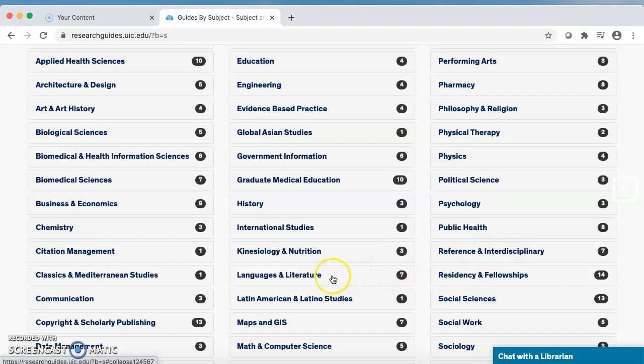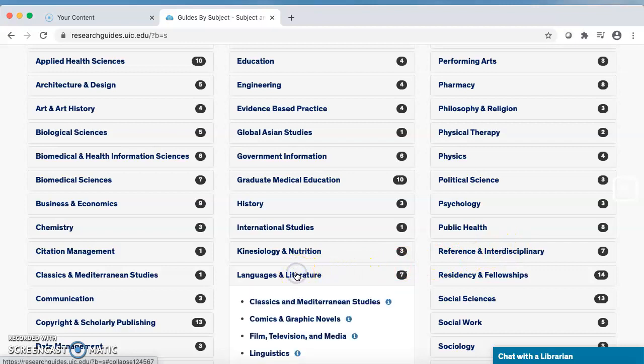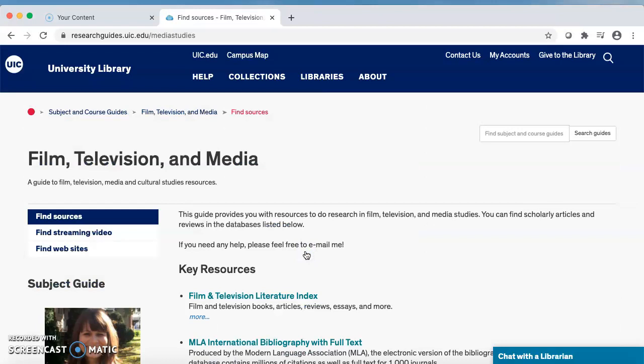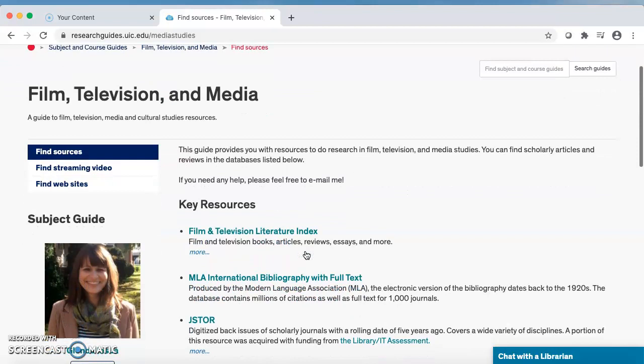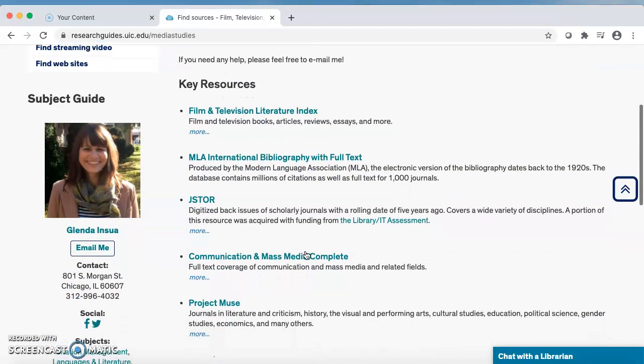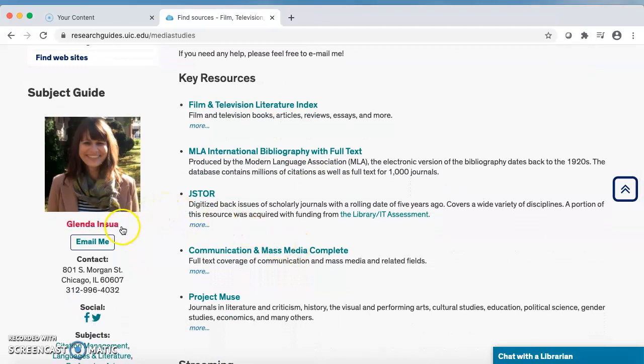researching. We're going to go to the Languages and Literature category and open up the research guide for film, television, and media. I've included a link to this page on the form below. On this page, you'll find several databases you can use to research topics on film and media. You'll also see the email address and contact info for Glenda Insua, who is the librarian who works in this area. So you could always email her directly and ask for help in finding information on a specific topic.